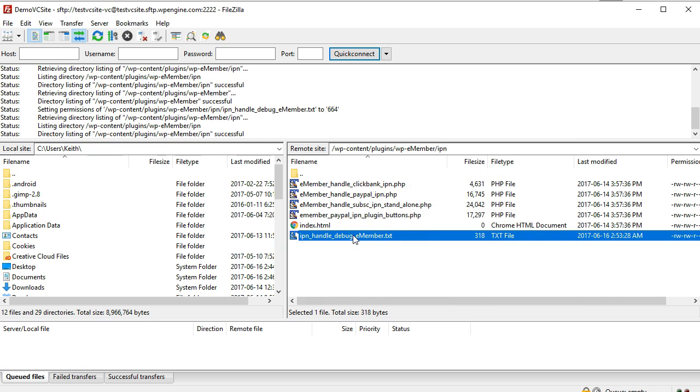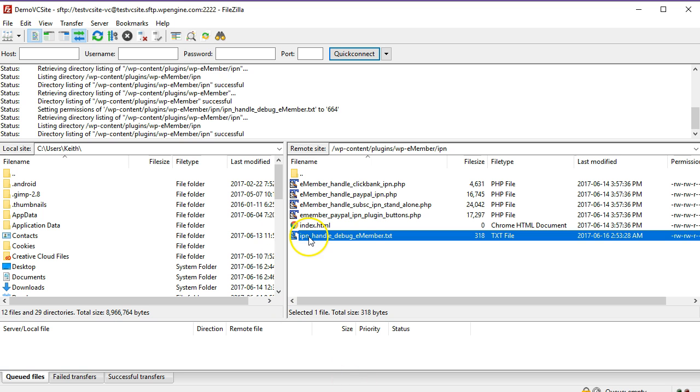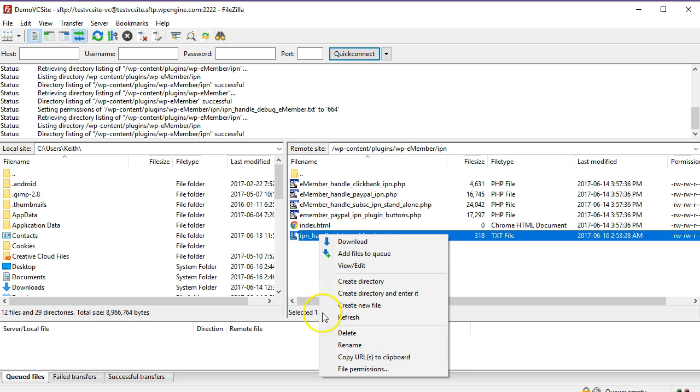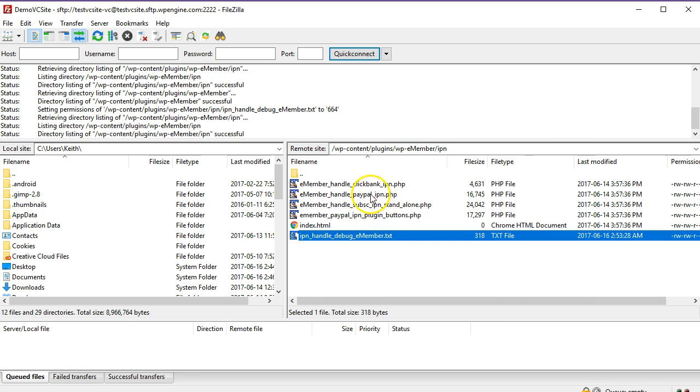But it already was in this instance, but in the event that there was no data written to yours, that's what you would do. You log in by FTP, locate the files. Again, that's in wp-content/plugins/wp-emember/IPN. And then just right click on File Permissions, and make sure it's set to at least 644, and then click OK. So do that for each of the log files if they weren't currently writable.